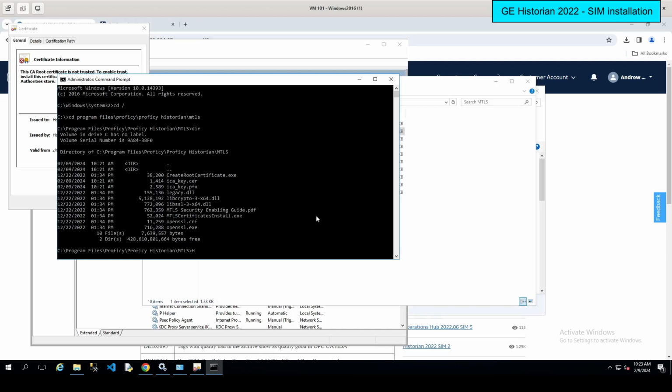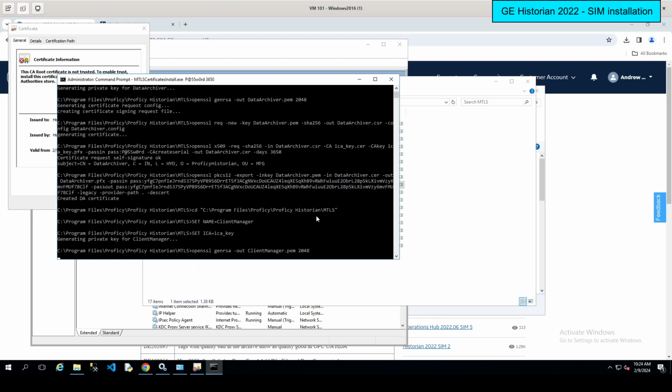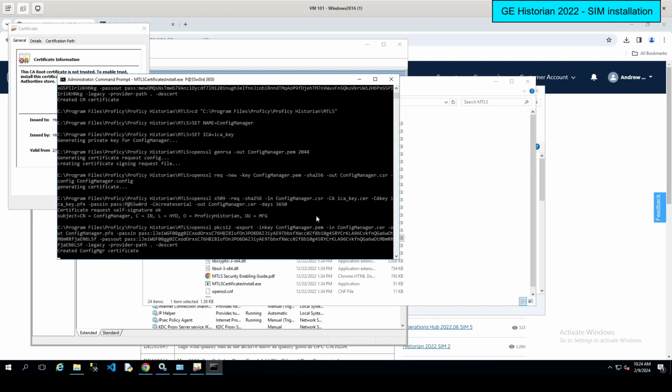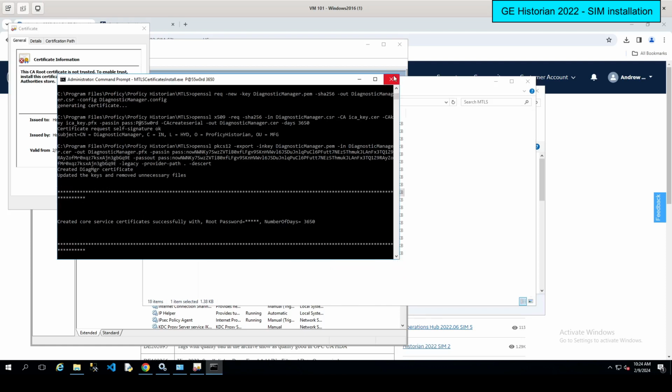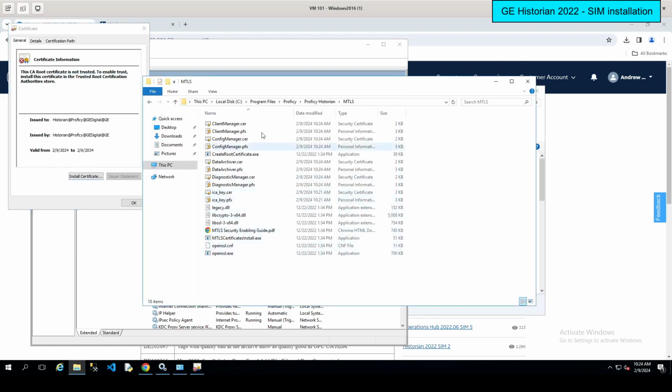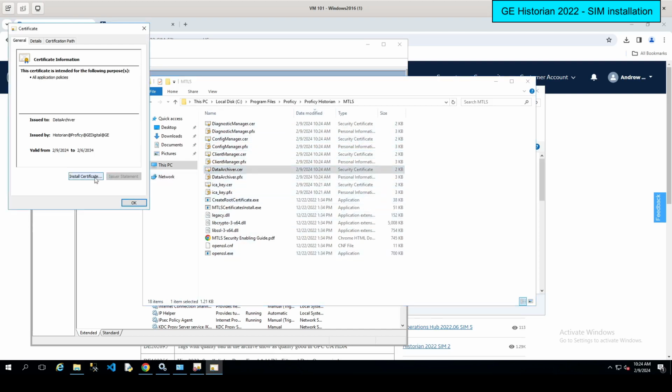Okay, now we're going to run a different command, and that is MTLS certificate install.exe with the same parameters. We'll do a 1 and a password. Now we can see that we created the certificates, and now we've got quite a few more certificates in this location. So we can see that we now have Data Archiver, Client Manager, Config Manager, and Diagnostics Manager.